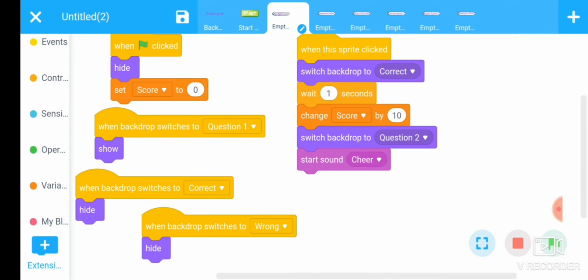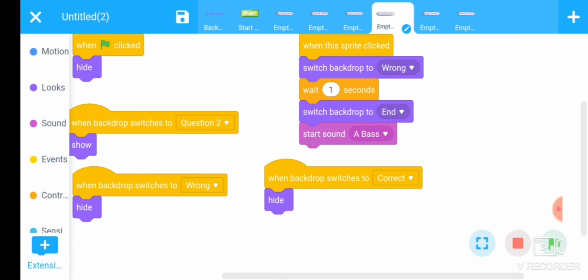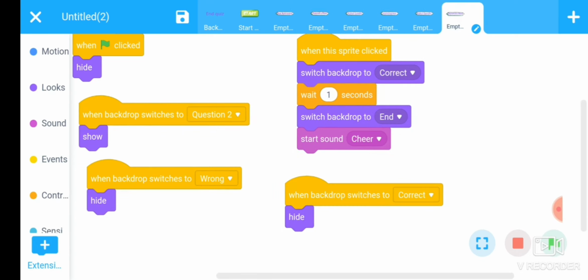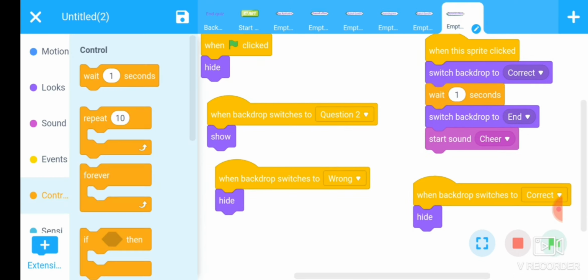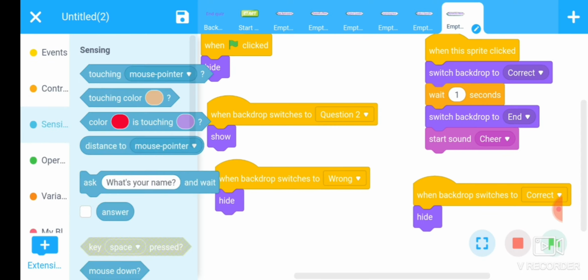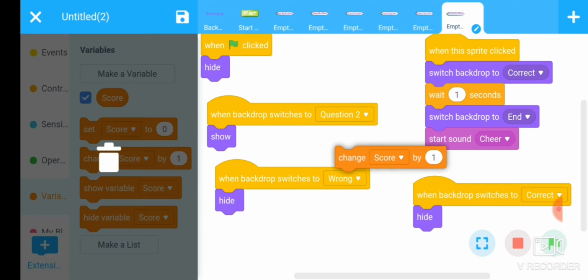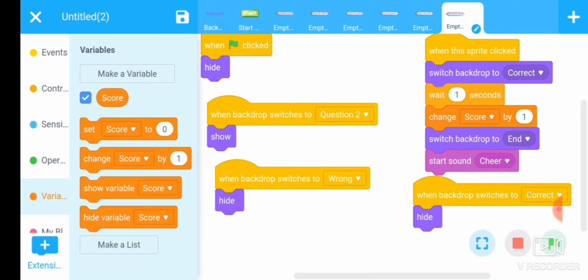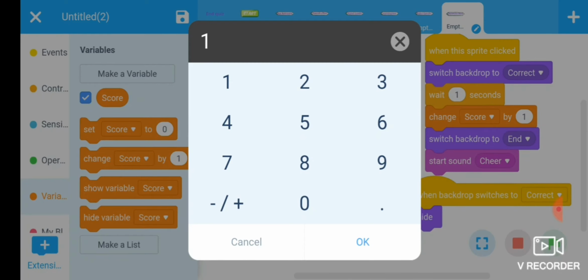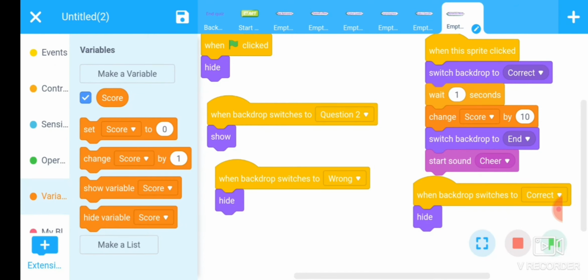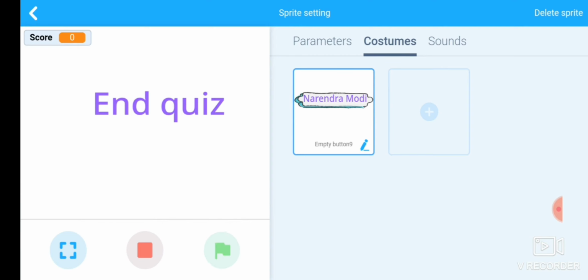You can add here 1 marks for one question or 5 marks for one question. I have add here 10 marks for one question. Okay, same, another correct option, fine. This is wrong, this is wrong, this is correct. Go to variable section, change score by 10 and save it. Now again start the quiz.